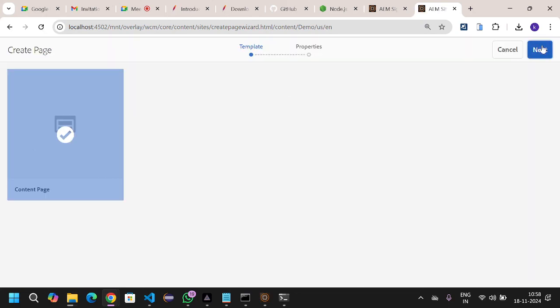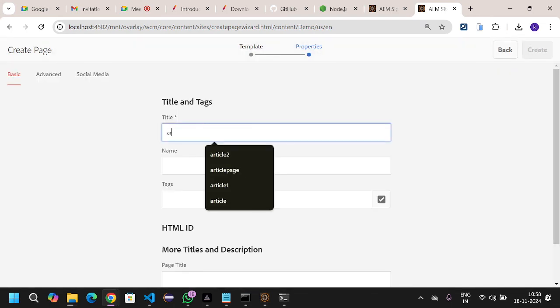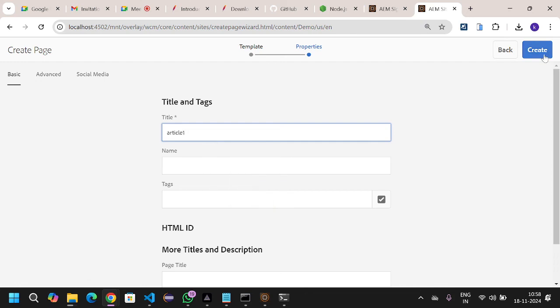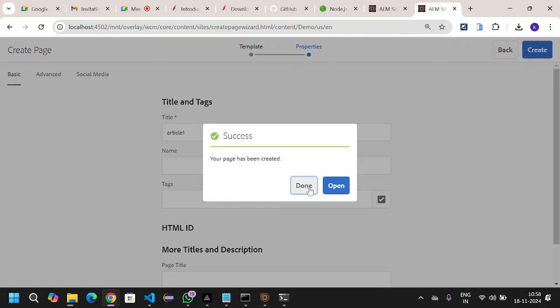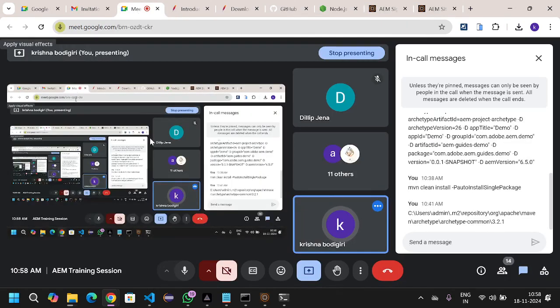Now today your assignment is you have to set up the AEM project in your local. Whatever steps I told you today, you have to follow them and set up the AEM project. From the next session onwards, we can go with component creation and all. Is this clear for everyone? Any questions, anyone? Your assignment is to set up the AEM project. Okay.